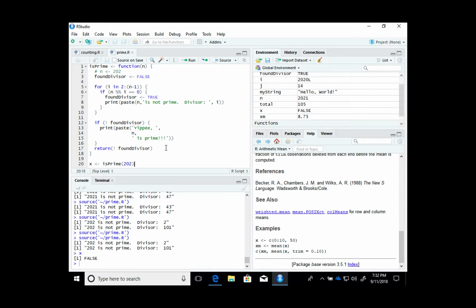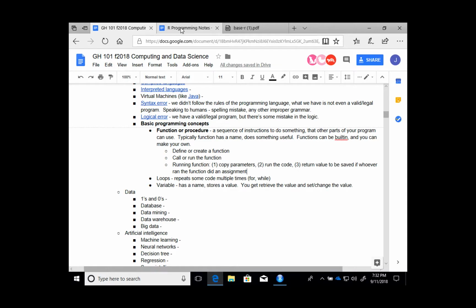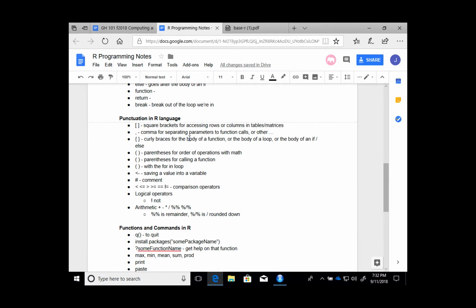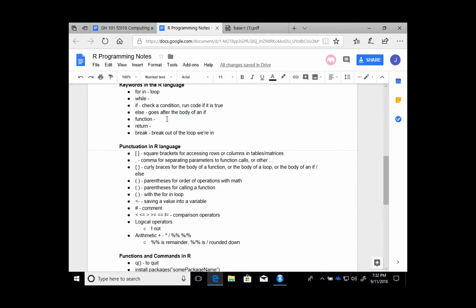So that's a prime function. We have another keyword, return, and function, what those do. So you want to write down what those do. Function is for defining a new function. And return is for returning a value as the result of the function.